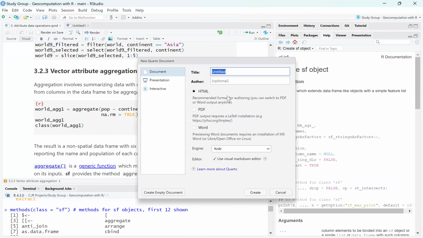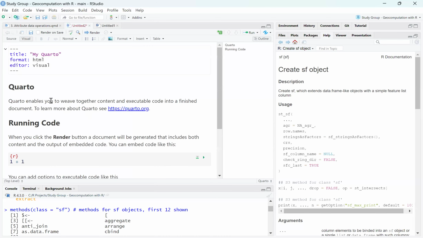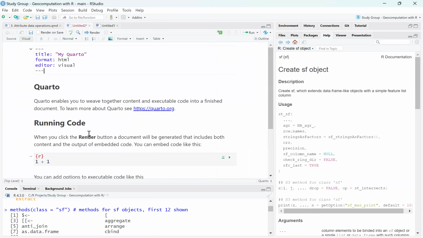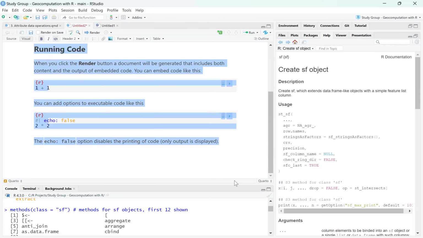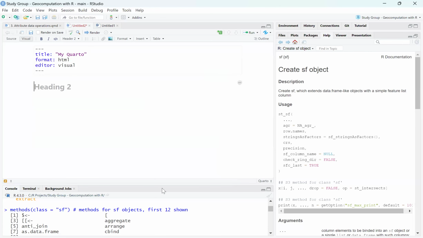This is going to give me a pop-up. You can give it any title, say my Quarto, and give the name of the author as you like. Then you have a document like this. If I take out everything here, I can start afresh. I can start with a heading, add a header, my title, and change those from within here.